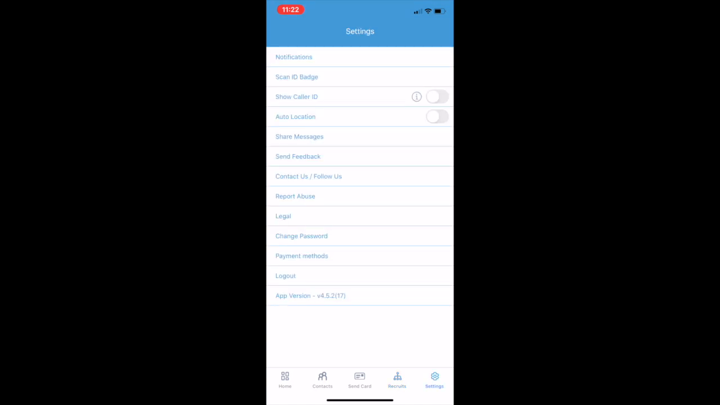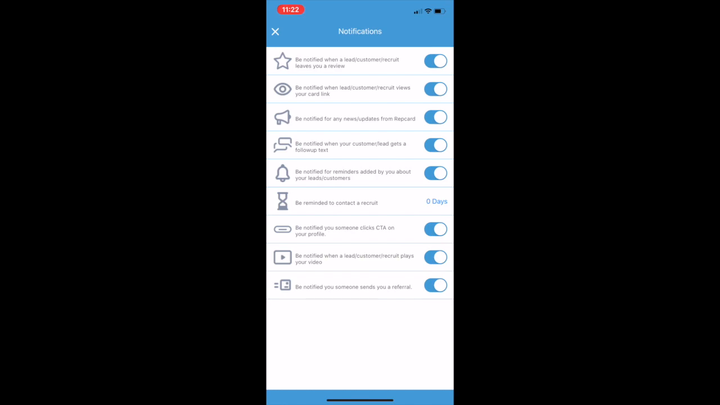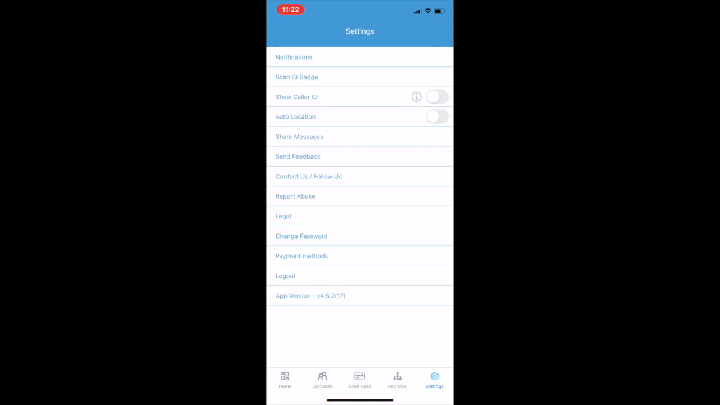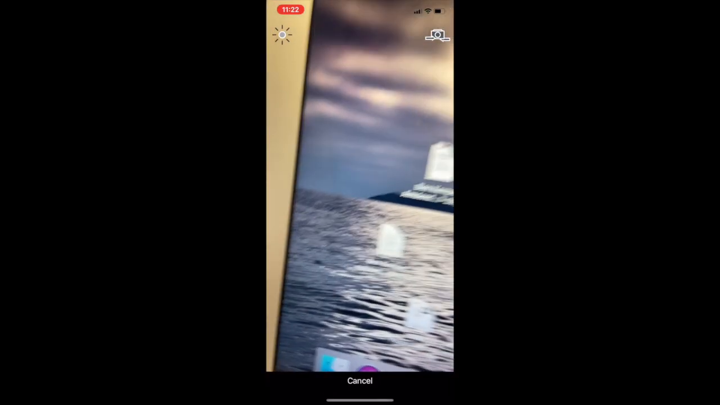And then settings. So settings, notifications, you can basically want all these on. This just lets you be notified when someone opens your card, but if you don't like it, turn it off. I want it on. Be notified of any news updates. Yeah, I'll probably turn that off. But yeah, that's that.